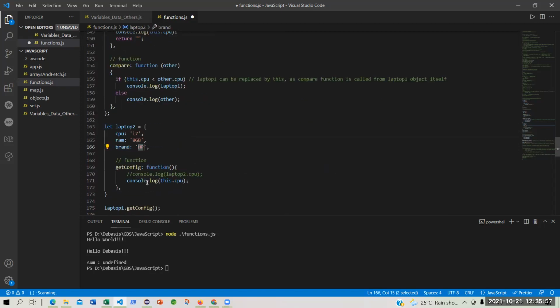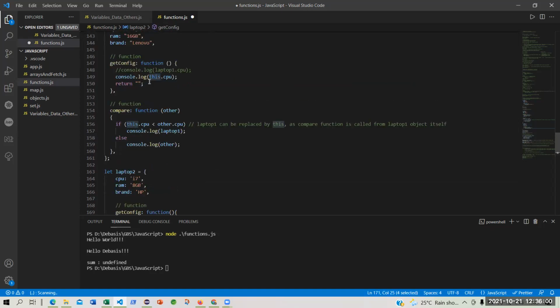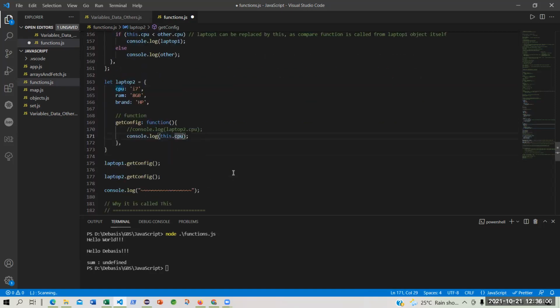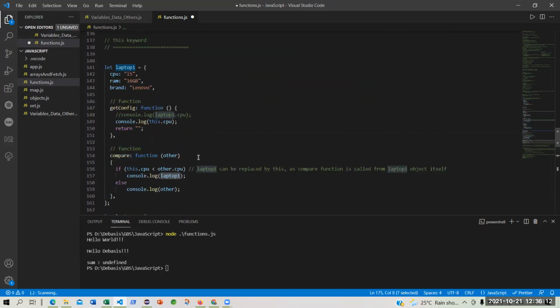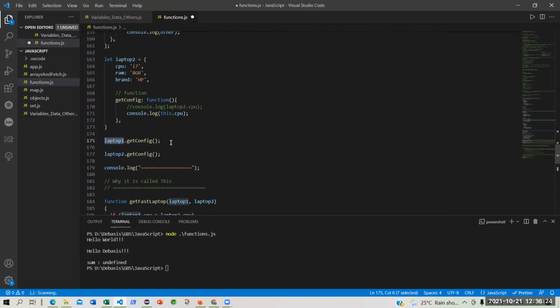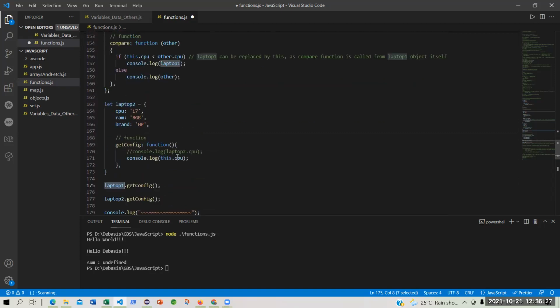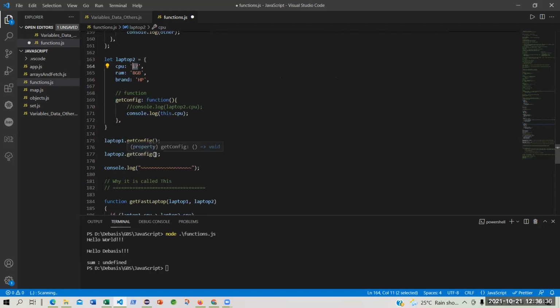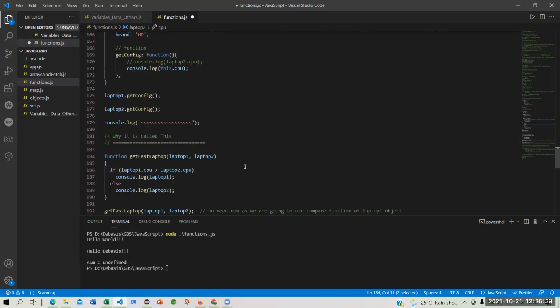And in the getConfig function, you are saying this CPU. I will not go to any other CPU. I will go to the laptop's CPU and try to find out what the CPU value is. So whenever you say laptop1.getConfig, it cannot go to laptop2. It will go to laptop1 and find getConfig. That means it prints this CPU. Similarly, laptop2 getConfig will print this CPU i7. So it will print i5 for laptop1 and i7 for laptop2. Okay.